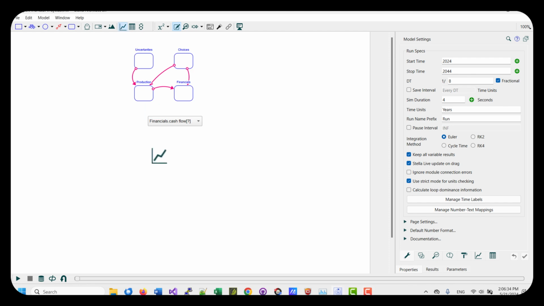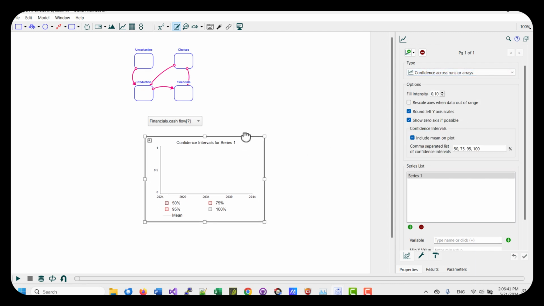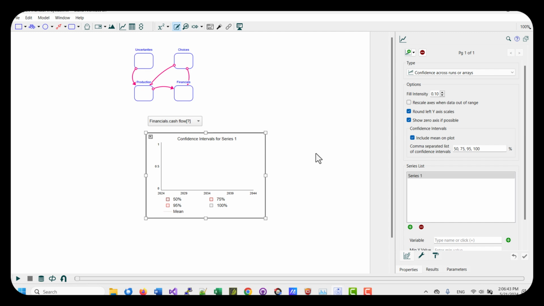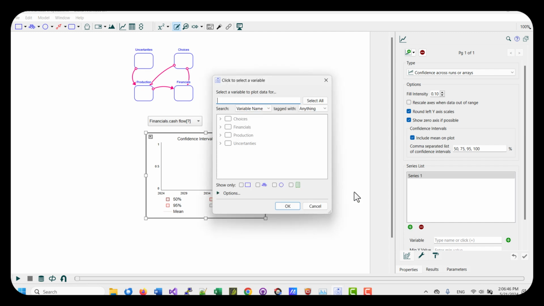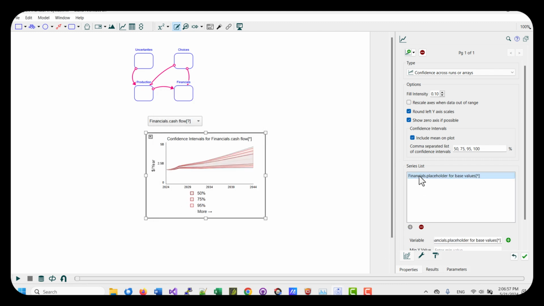We bring down a graph, we select confidence across runs or arrays, and it determines whether you're working across runs or arrays by looking at what you select. So I'm going to go in, I'm going to select a placeholder for base values. And I'm going to use star as the selection. Because I've selected star, it's going to look at a set of values across all of the elements of the run based upon the star value.